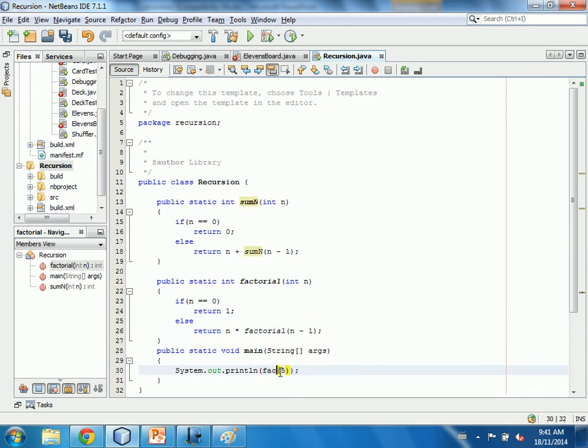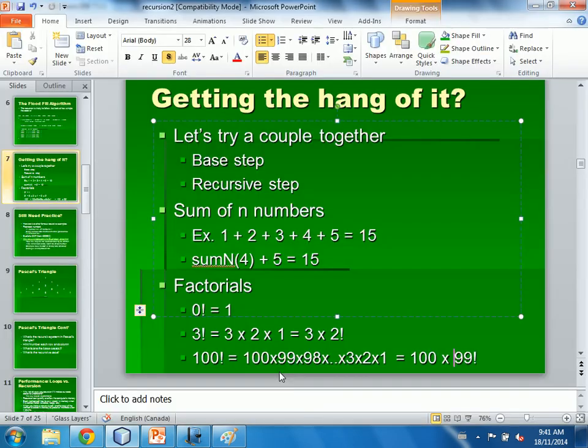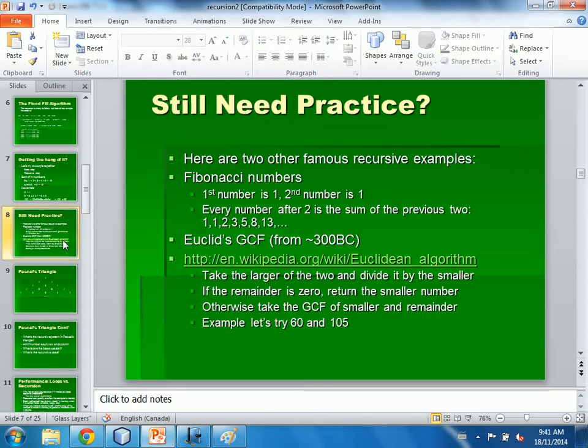So that one's on the slide. So let's have a look at what factorial 3 is. It still comes up as 6. So these are the ones we'll try to work out together.